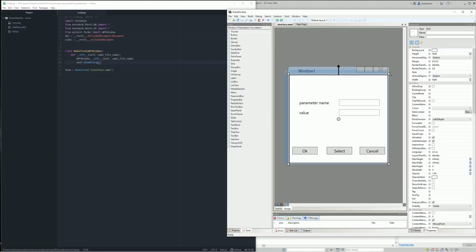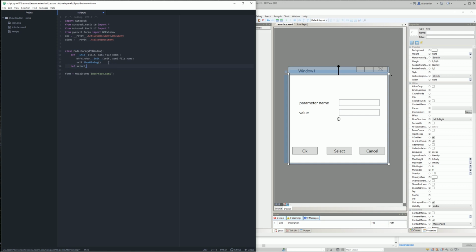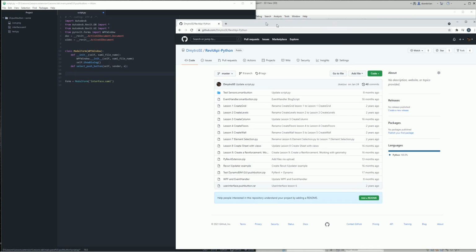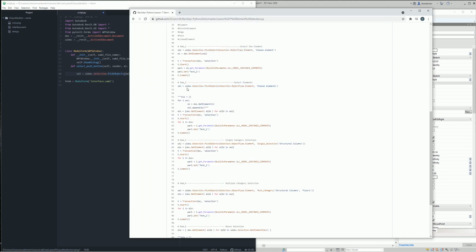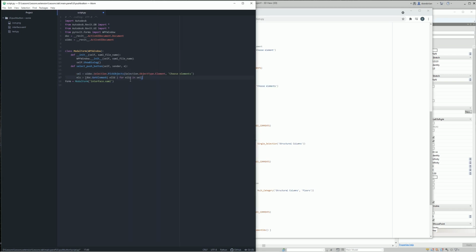Now let's go back to the code and start adding functions. Here I want to select some Revit elements and I decided to use a pickObjects method. Just copy-paste it from GitHub. Also, I need to hide main window before going back to Revit.